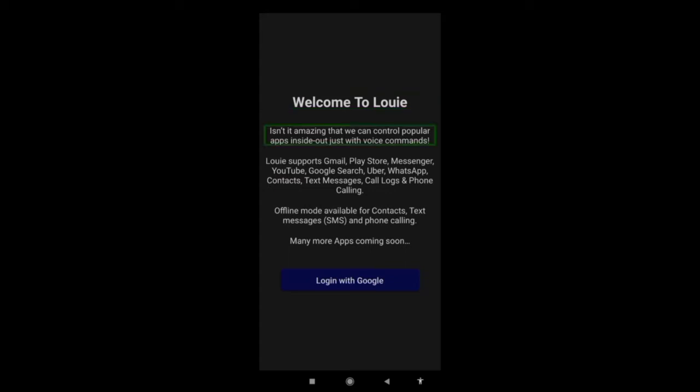Isn't it amazing that we can control popular apps inside out just with voice commands? Louie supports Gmail, Play Store, Messenger, YouTube, Google Search, Uber, WhatsApp, contacts, text messages, call logs and phone calling. Offline mode is available for contacts, text messages, SMS, and phone calling. Many more apps coming soon.